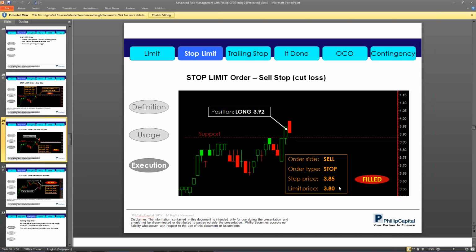This gives you a 5 cents buffer. Whenever the price reaches 385, it will send a limit order at 380 to our system. In between 385 and 380, your order may get done. So this gives you a bracket of safety in the event that the price gaps.